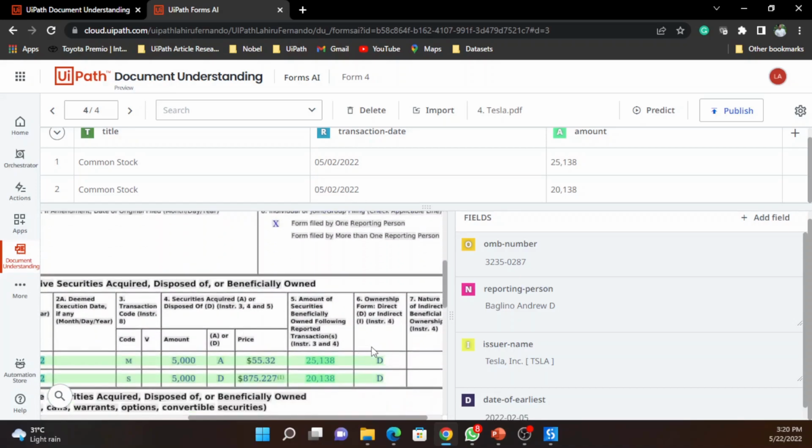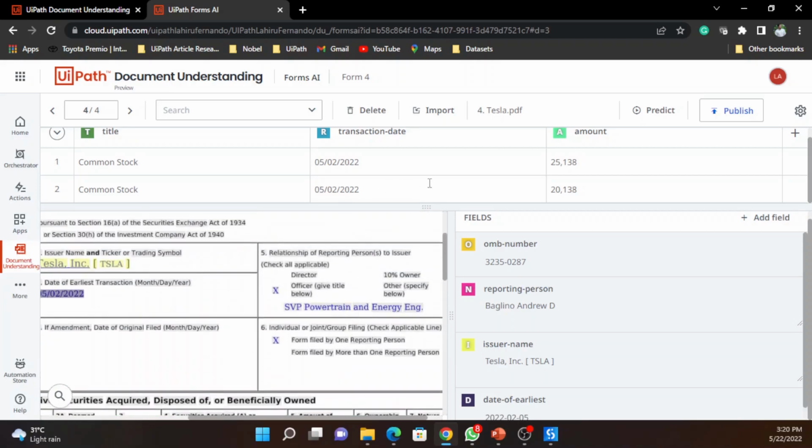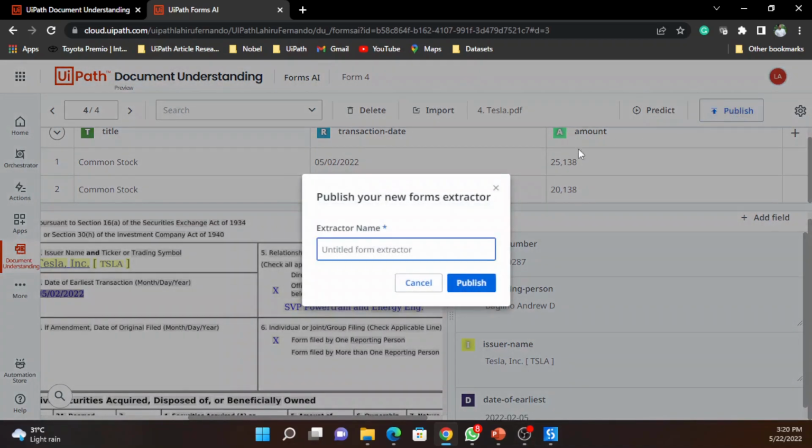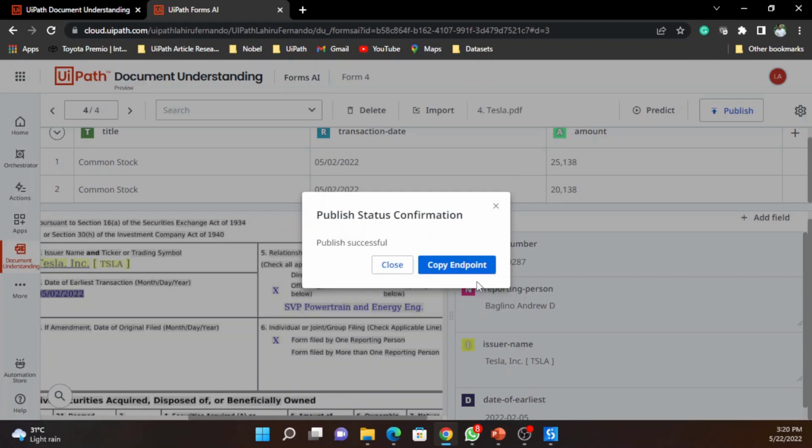Okay, so now we are done with this one. Now we can click on publish. Once you have labeled everything, the next step is publishing it. And we need to give a name. So we can say form extractor, for example, and click on publish. And then you will get this message box saying publish is successful, and we need to copy this endpoint.